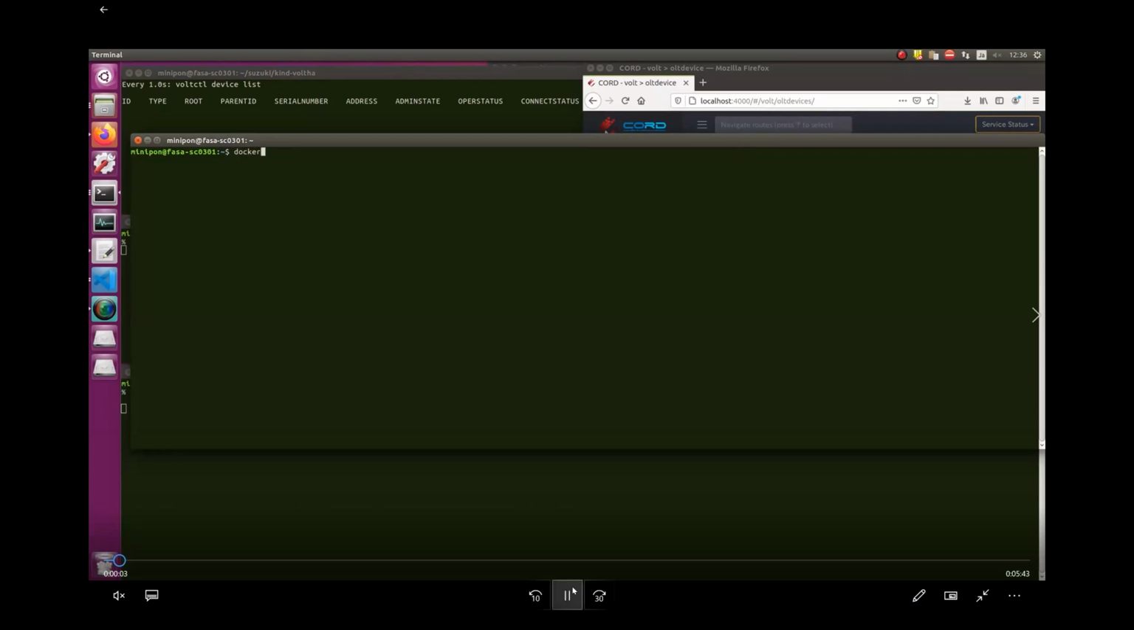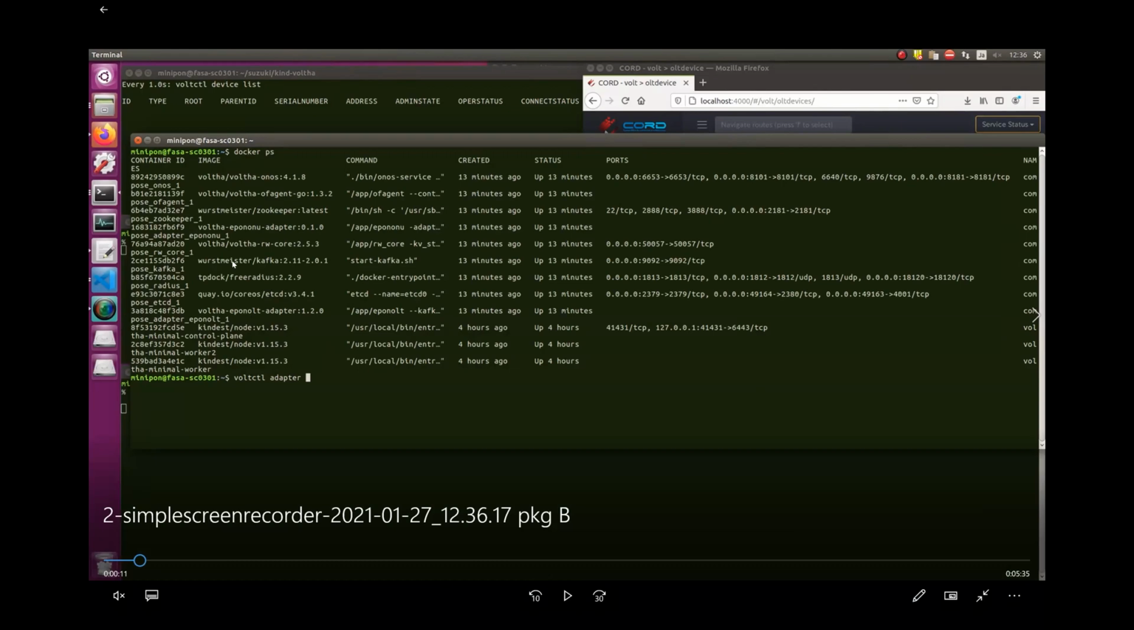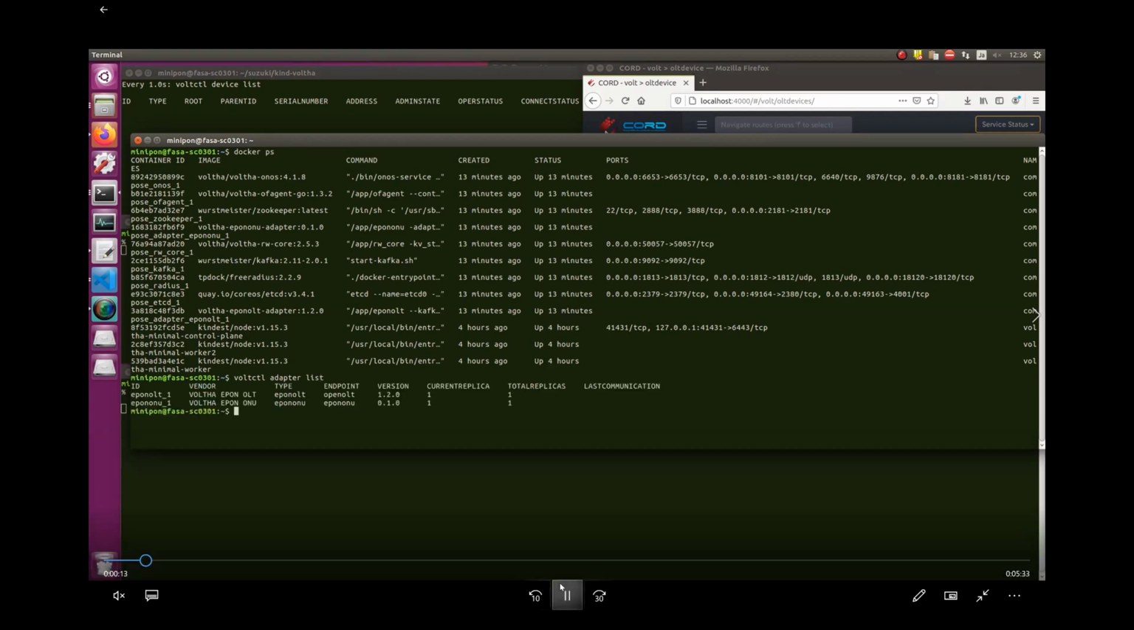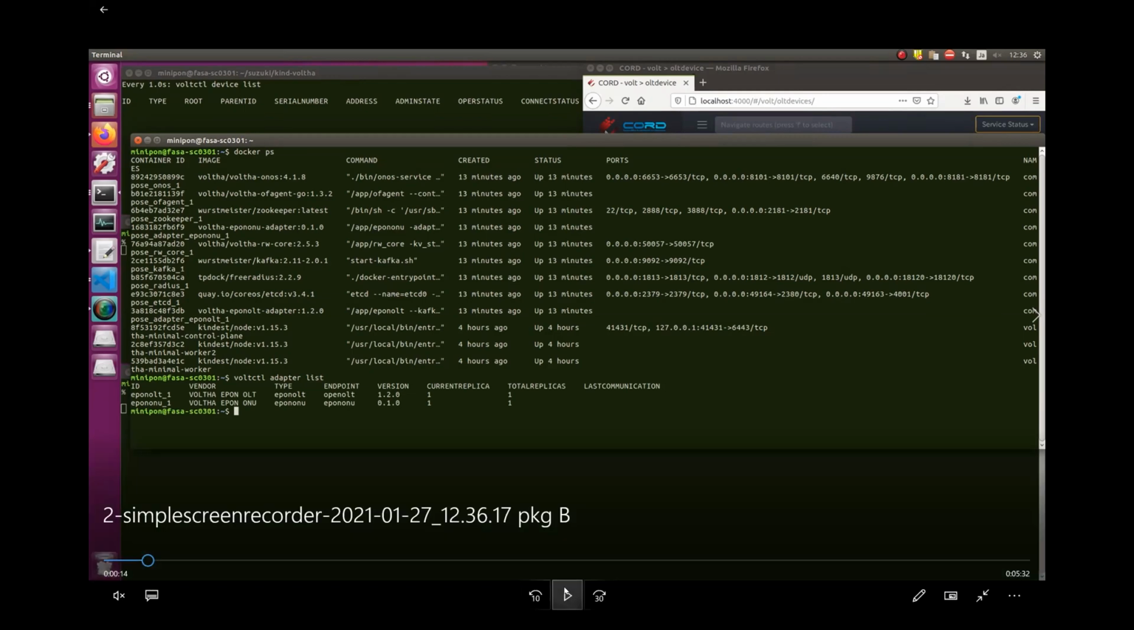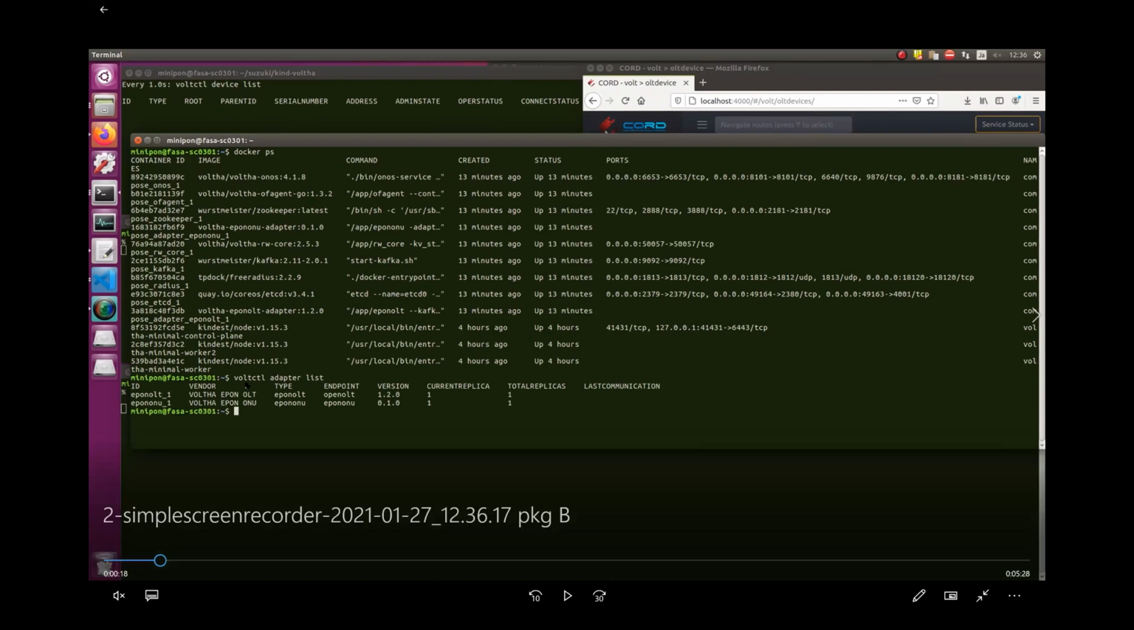All software components are already running on this server, and we can see that our vOLTHA EPON adapter is running using the Docker container, and we can see that our adapter, OLT and ONU adapter, are correctly recognized by the voltctl adapter list.